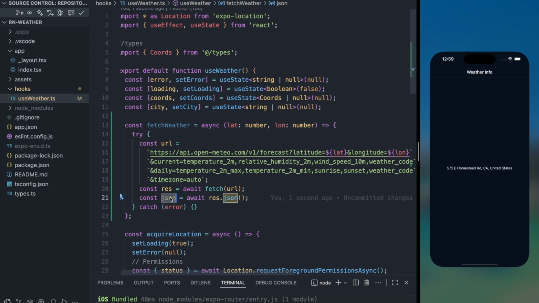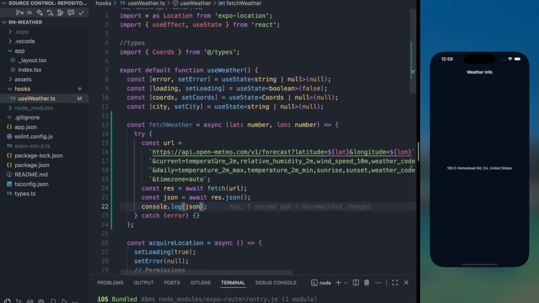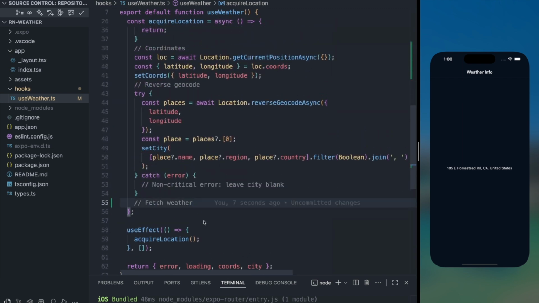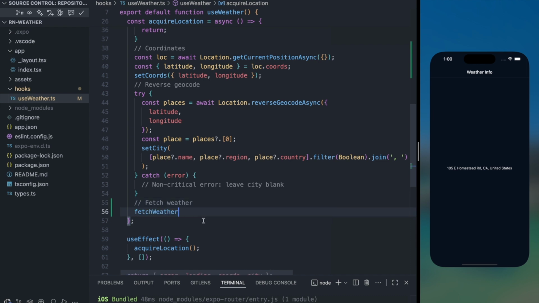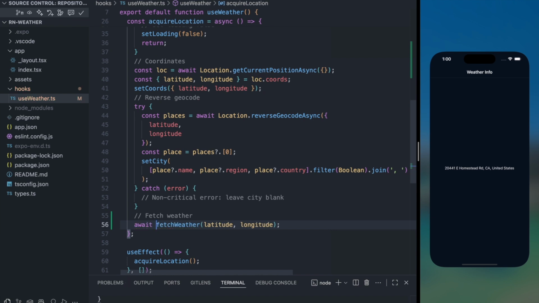I am getting my JSON over here. So I can simply log it, console.log and JSON. Before that, I have to call this function inside my acquire location function and I have to pass latitude and longitude over here, which I have fetched from location API. Before this, I have to type await because this is an async function.